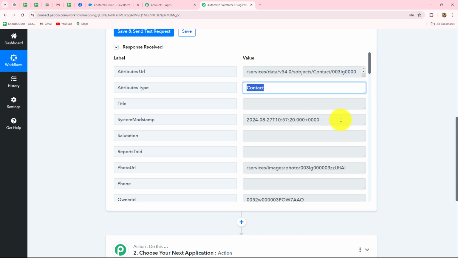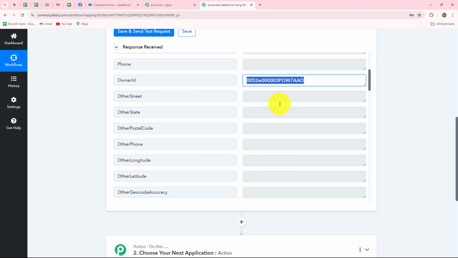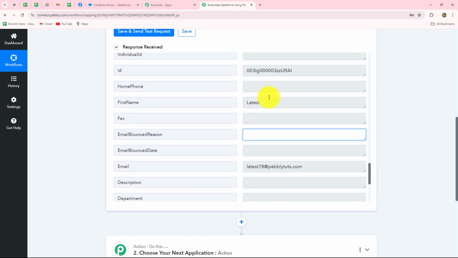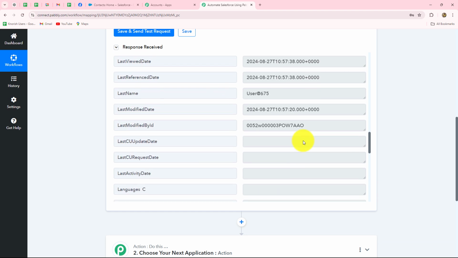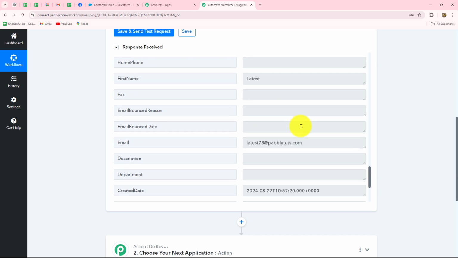Here we have the date and time at which the contact was created, you can see. Then when we scroll down, here we have the owner ID. Okay, here we have the name of this contact, latest user @675. Other details are also given over here. Here we have the first name, and when we scroll up, here we have the last name. Okay, along with this, we have also received the email address, latest78@pabblytudes.com.